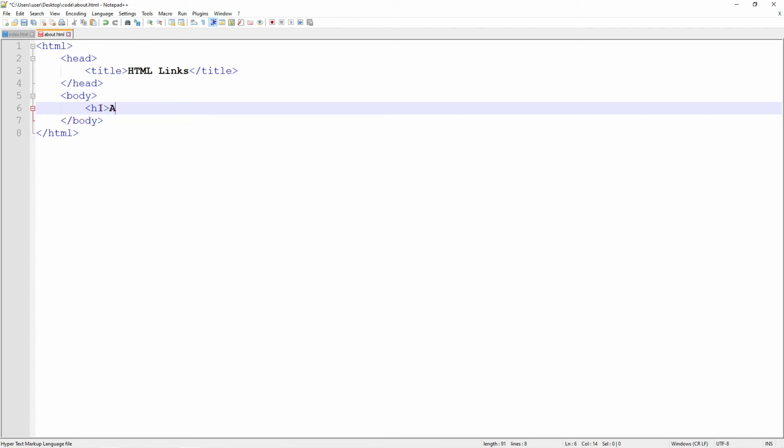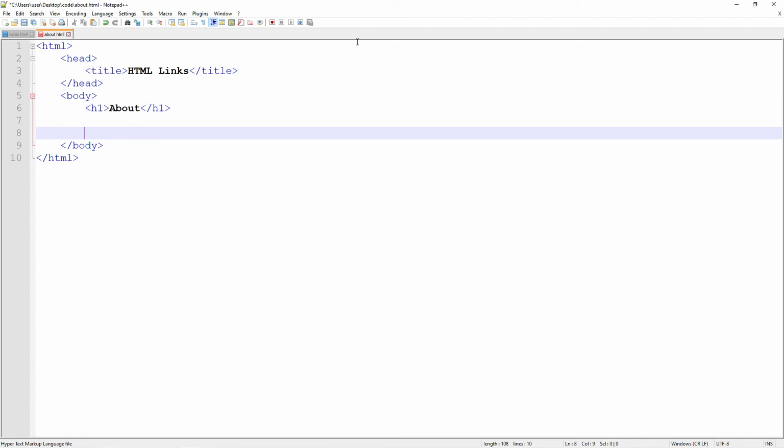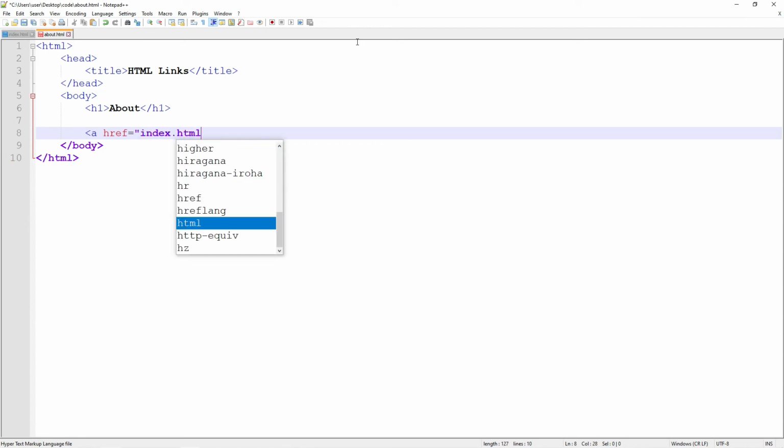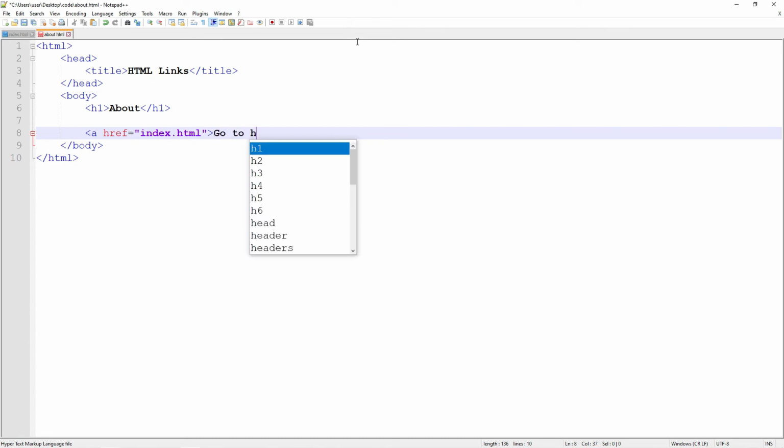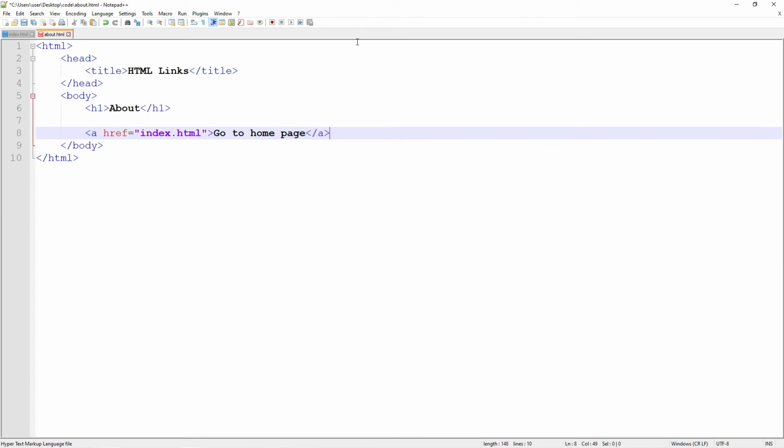And in the same way, the about page will contain the heading about, and we will also add a link to go back to the home page again. You can see that we have named our home page as index.html. Now let's save this file and run it on our browser.